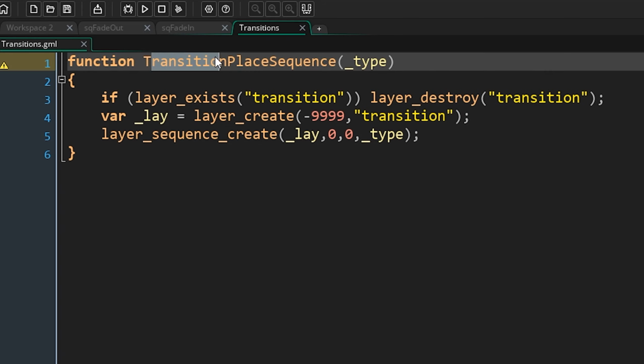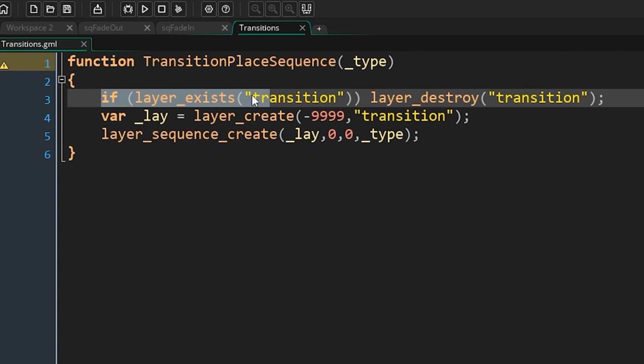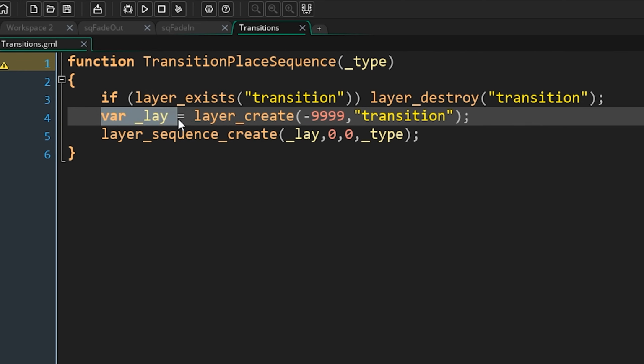Okay, when we call this function transition play sequence, we're going to give it a type, which is going to refer to one of our sequences that we created. We're going to see if a layer exists in the room called transition. If it does, we're going to destroy it so that it's no longer there. You'll see why that's important later. And otherwise, we're just going to make sure that we then create a layer. We're going to create it at depth minus 9,999.